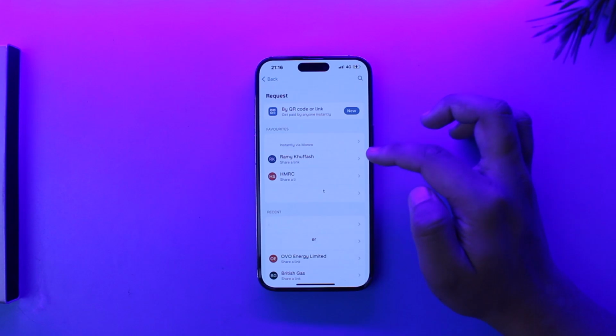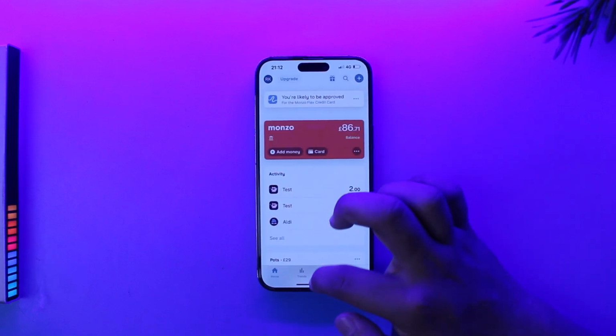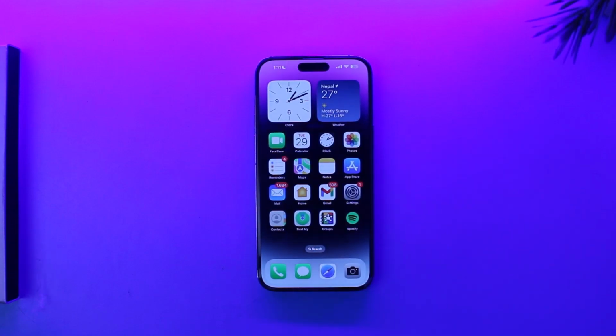As you've done that, on the next page you'll be able to find and select a person from whom you'd like to request the money, enter the amount you'd like to request, and just confirm the changes. This way you'll be able to request money on the Monzo Bank app.